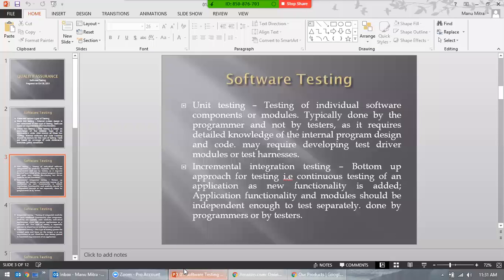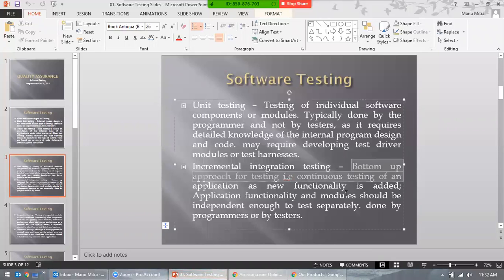Okay. Now to test that is called incremental integration testing. Okay, so let's see what is written here. Bottom-up approach for testing, there is continuous testing of an application as a new feature keeps on being added. Okay, you keep on adding new functionality, new features, and keep on testing it. So that's called incremental integration testing.